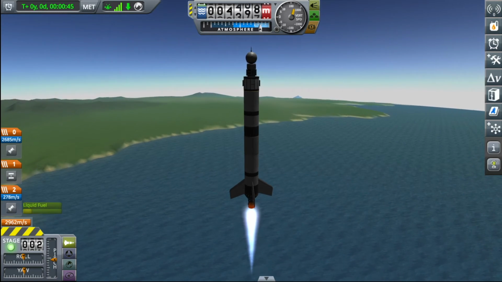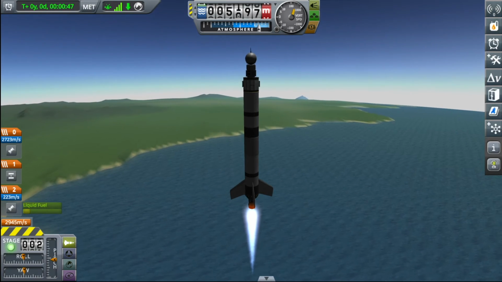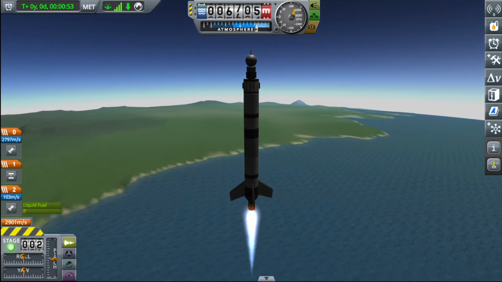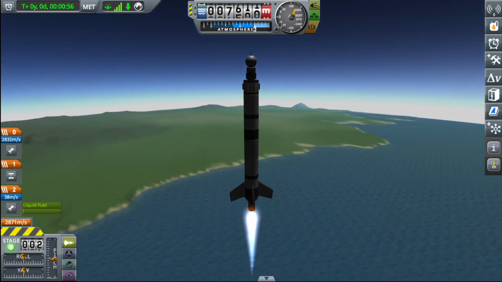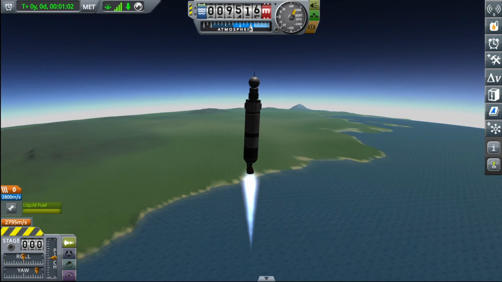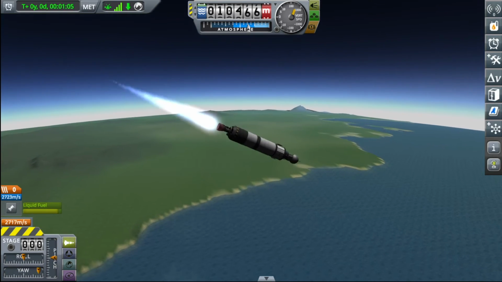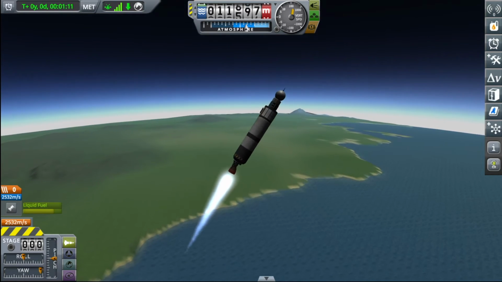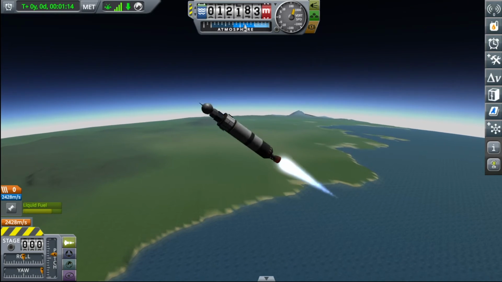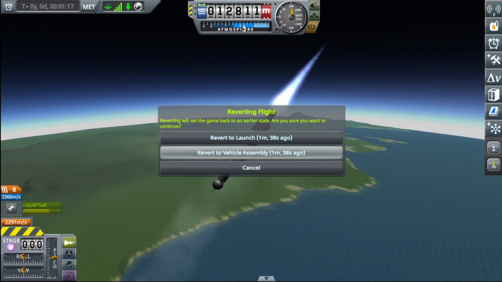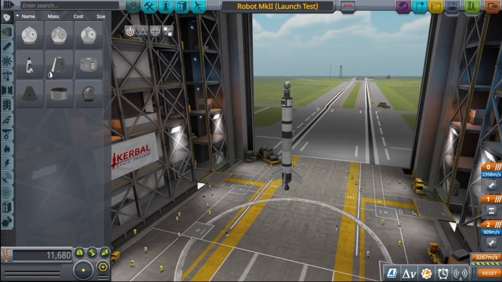Again, I just want to get to that sort of one-third mark and then start trying to introduce a little turn. I'm just very much aware of the fact that we're about to run out of fuel as we hit that. So, yeah, and because I dumped the winglets, yeah, it's very unsteady. Okay, so let's revert and revert to assembly building.